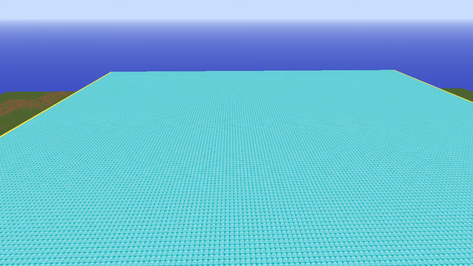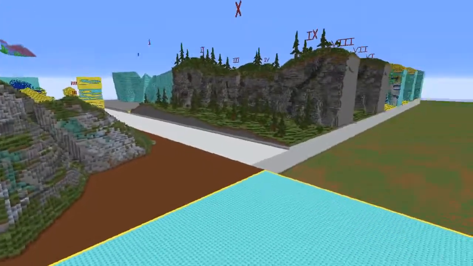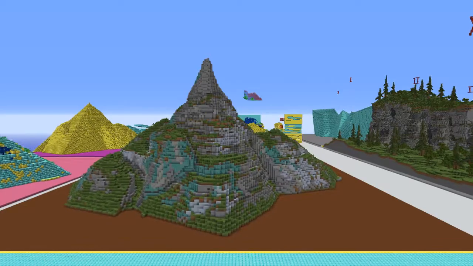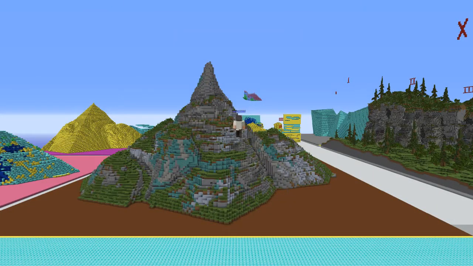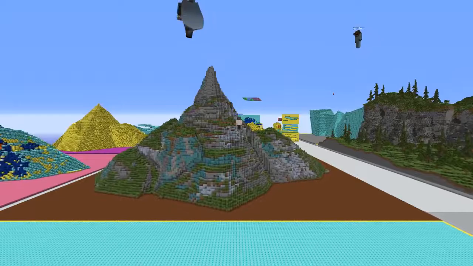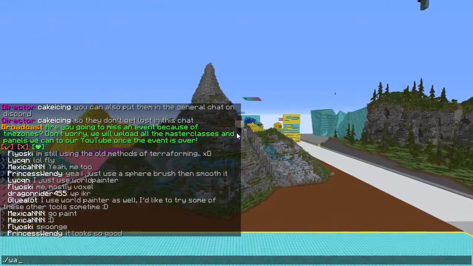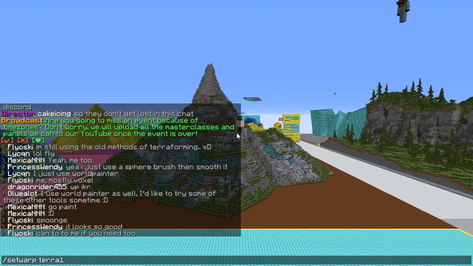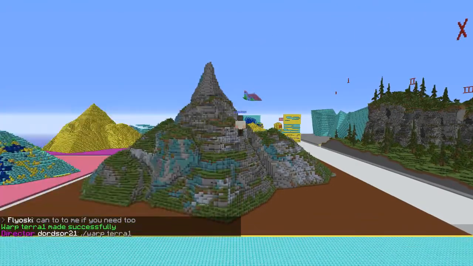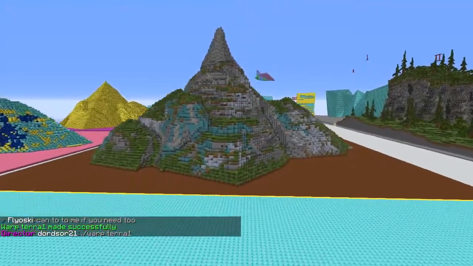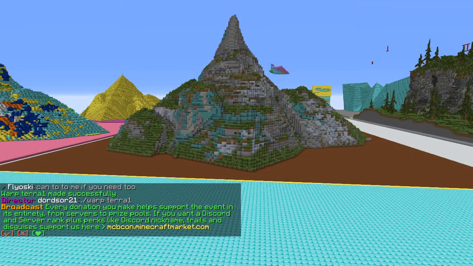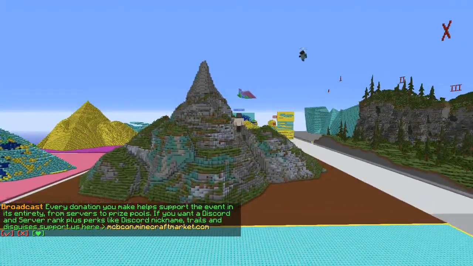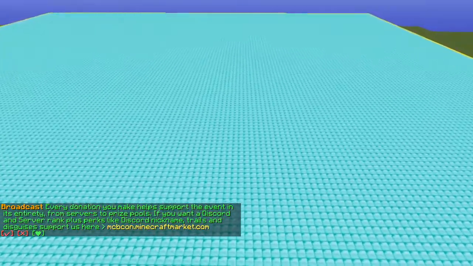So if everybody wants to, let's see, make sure everybody's where I am. If a mod or somebody could TPL here, something like that. Trying to get everybody in the same area. Yeah, just use /warp Terra1. Okay, looks like everybody's here.